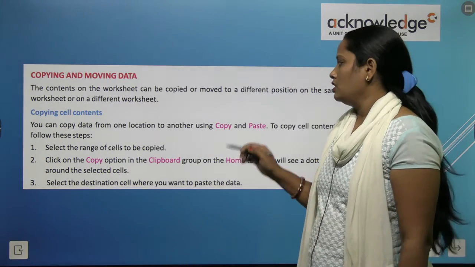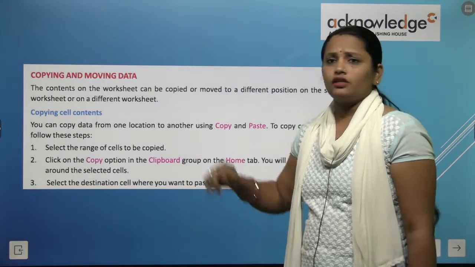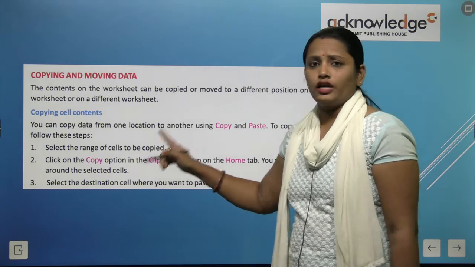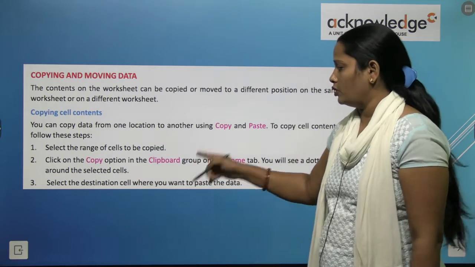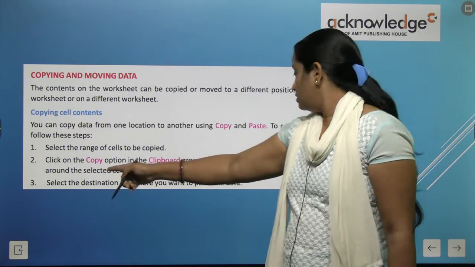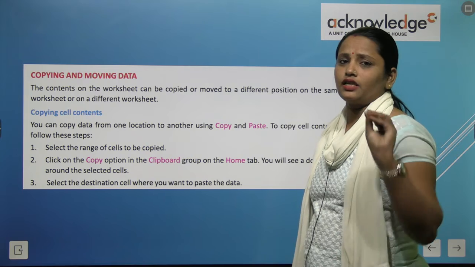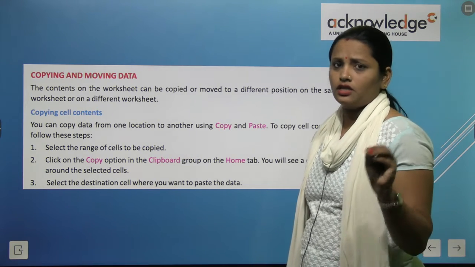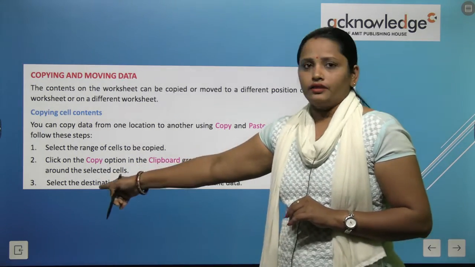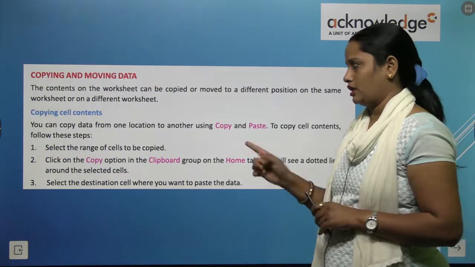So first is copying cell content. How can we copy it? We have to use copy and paste option here. We have to select the range of cells that is to be copied. Then we have to click on the copy option in the clipboard group in the home tab, and you will see a dotted line around the selected cell. So whatever cell we have selected, that will be marked with a dotted line, and then we have to move to the destination where we want to paste the data.